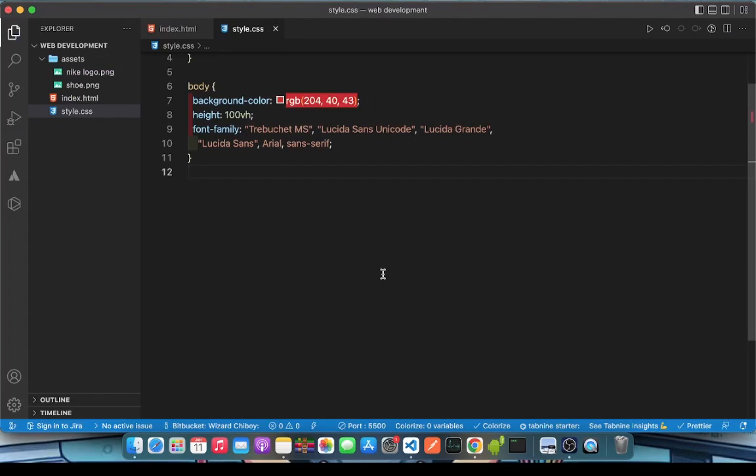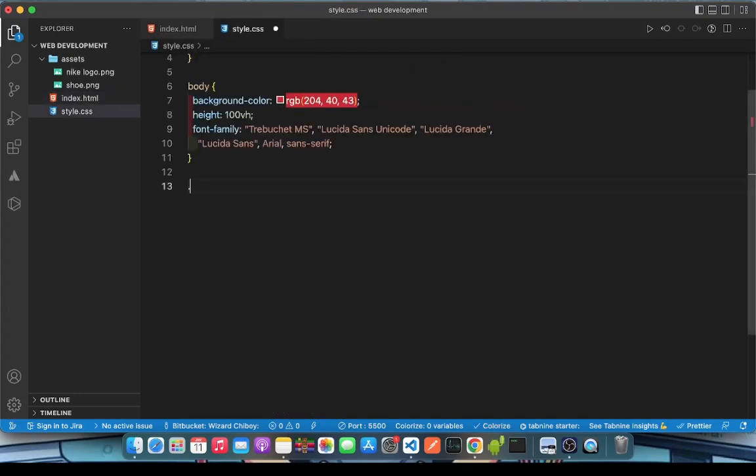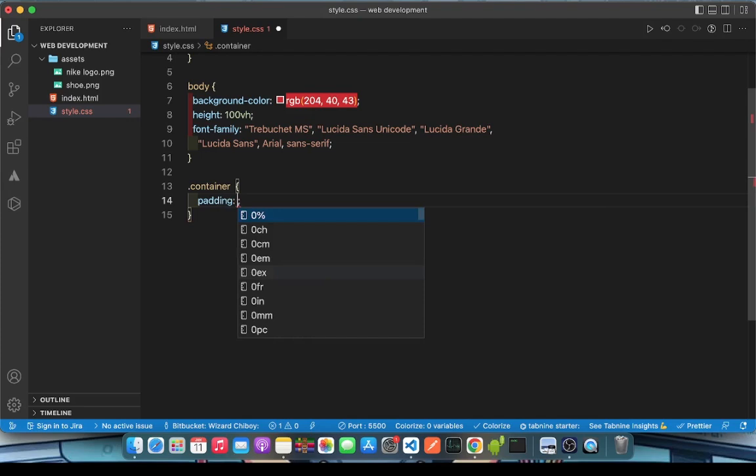Next in line, right here we have our container, so I'm gonna style my container. Basically, I'm just gonna say dot container. I'm gonna give it a padding of up and down. I don't need anything to happen to it up and down, so up and down is gonna be 0, and then left and right I want to be 100 pixels. And that's basically it for my container there.